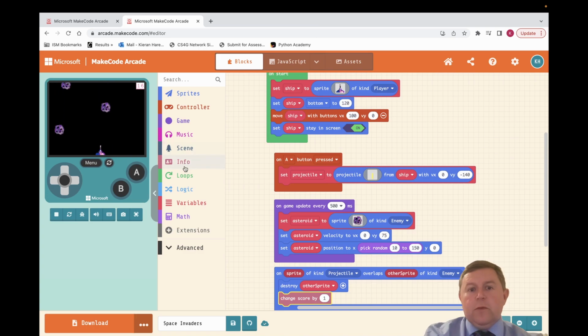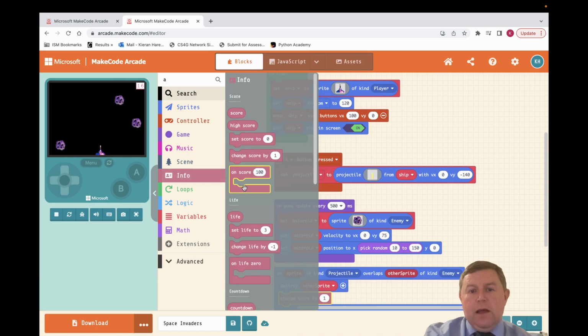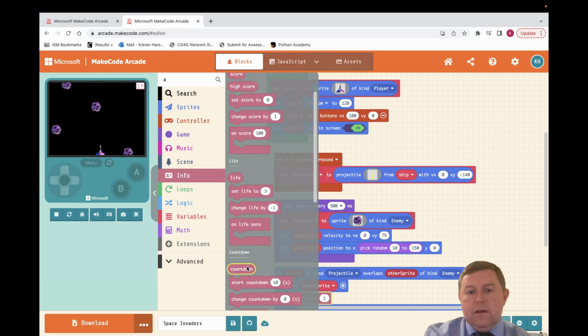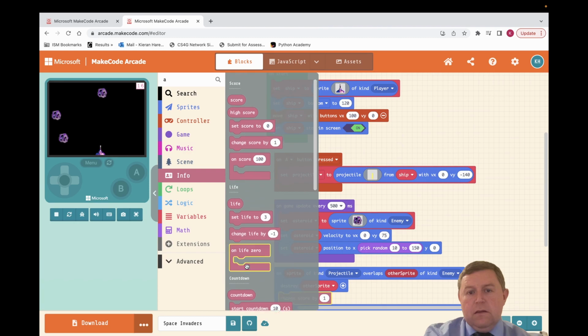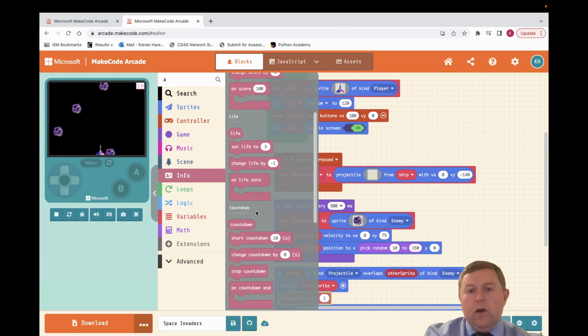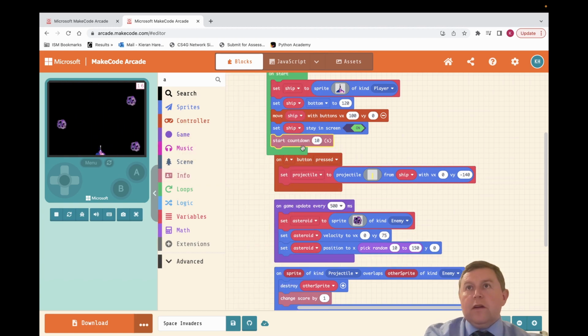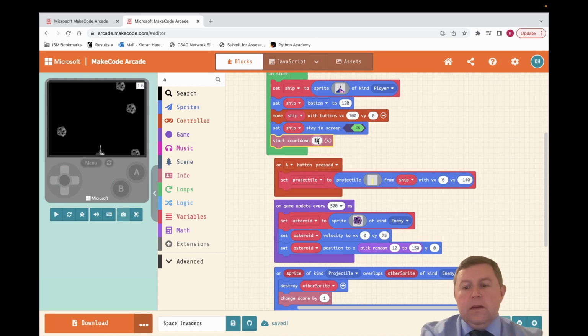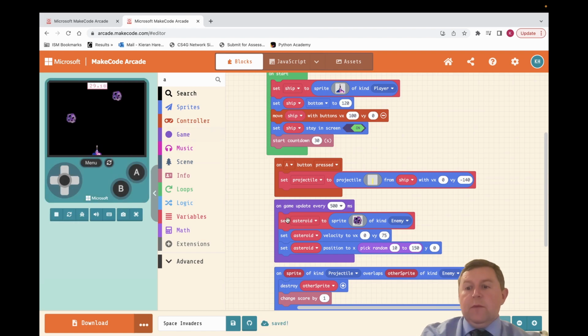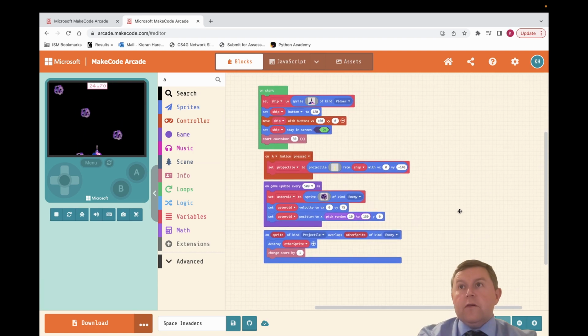Okay, and then we can also add info. We can go to info again, and we can add a timer. Let's see, where is that one? Set score, change score, countdown. We can start a countdown, and we put that into the start block there, and we can see how many we can do in, let's say, 30 seconds. Okay, let's try it. I'll make this a bit smaller actually, so you can see all the code there. There we go, there's all the code.